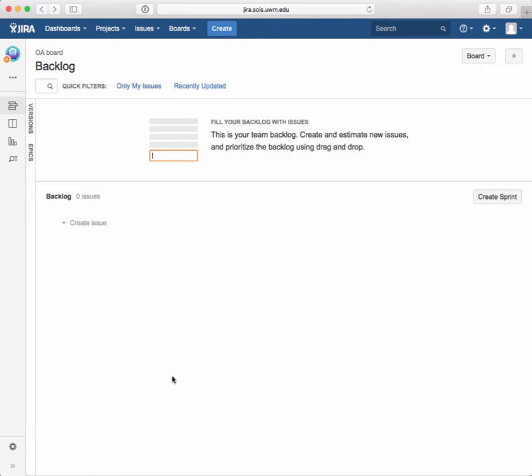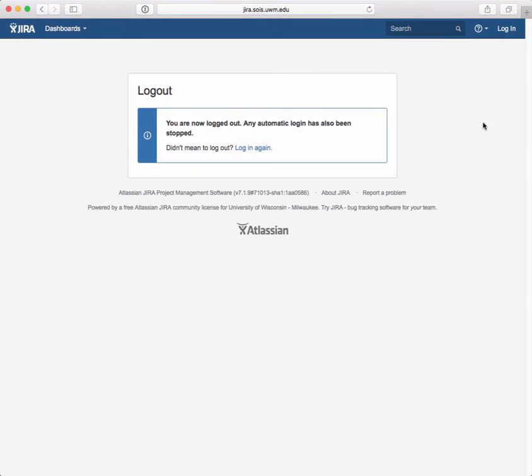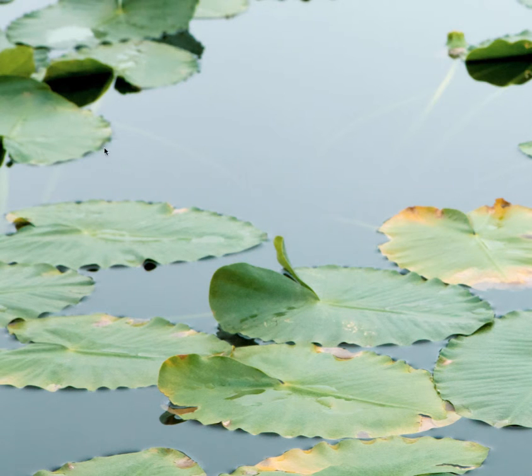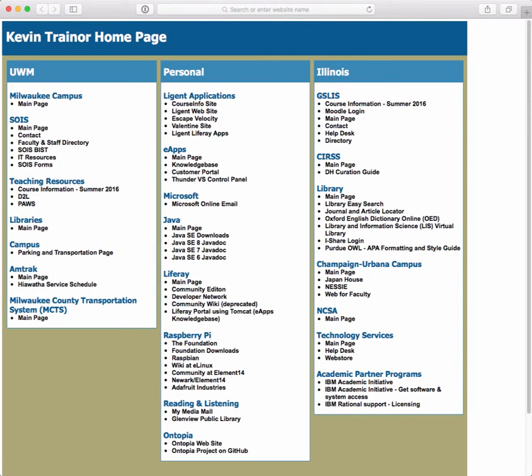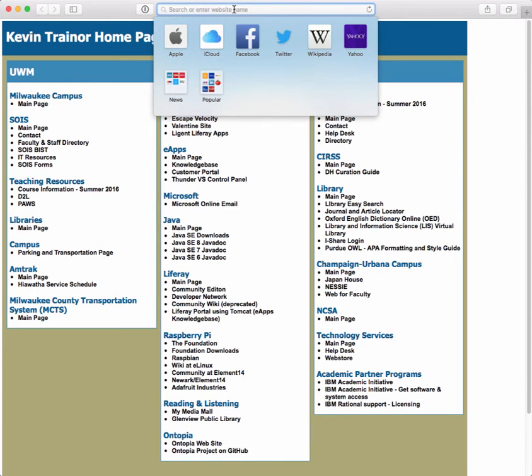Now, how would it look if I wasn't in the admin role? Well, let's go take a look at that. Let's go log out, and let's quit Safari. Oh, that probably was a bad idea. Well, I'll start Safari again, and that's right in the same spot. So, whew, that was good.